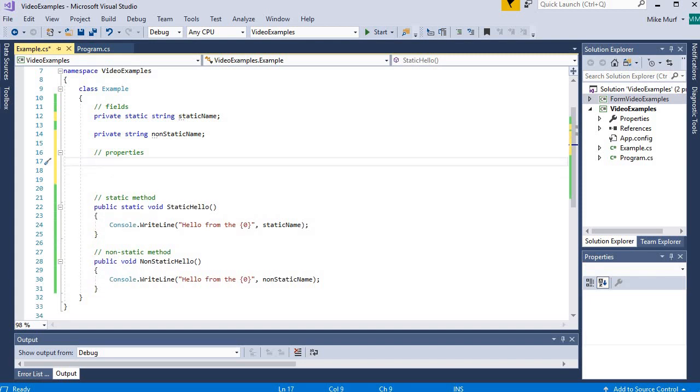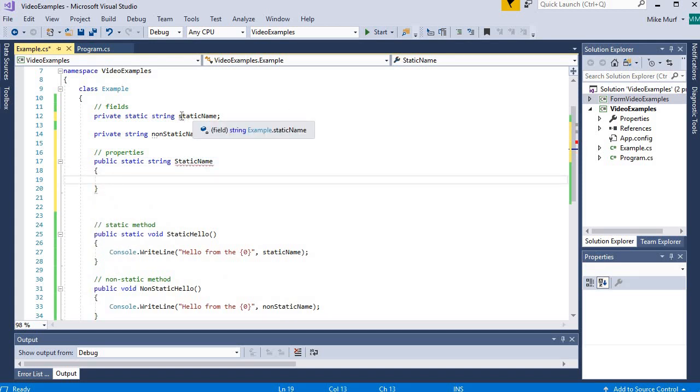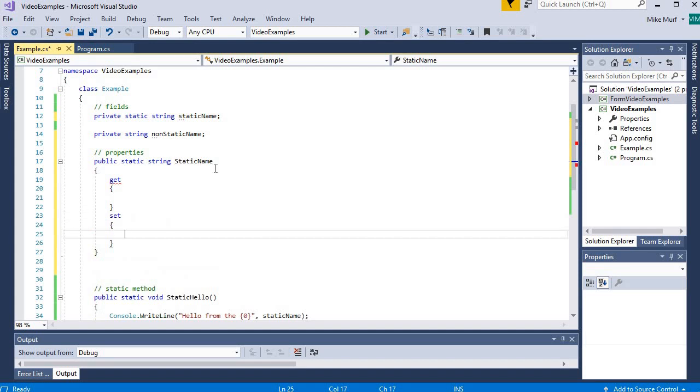Okay. Now let's create a property to protect each of these field variables. First, I'm going to make a static property to protect my static field variable. Properties will be public. This property will be a static property. It's going to have the same data type as the value it's protecting, and I'm going to name this property the capitalized version of the field variable. So my field variable is lowercase static name. My property that is protecting it is capitalized static name. I'm attaching a code block to my property, and then I'm going to build a get block and a set block. Now the get block defines read access.